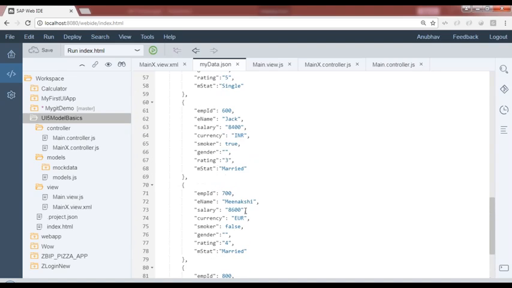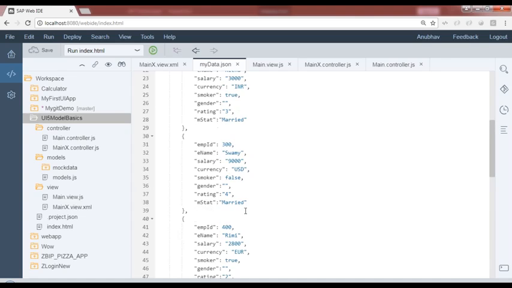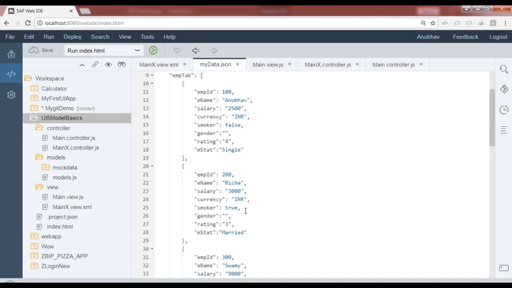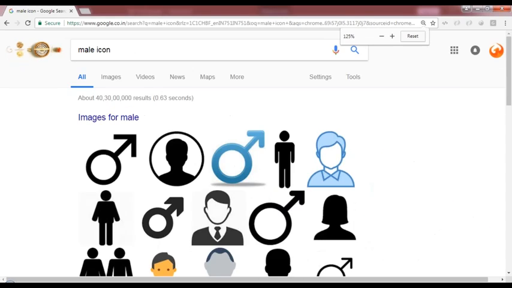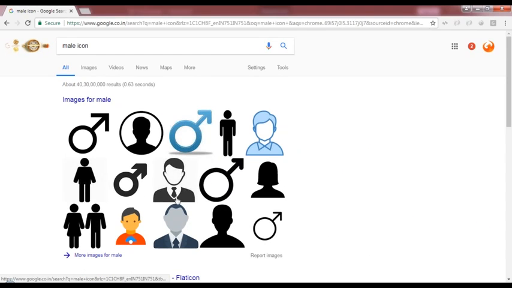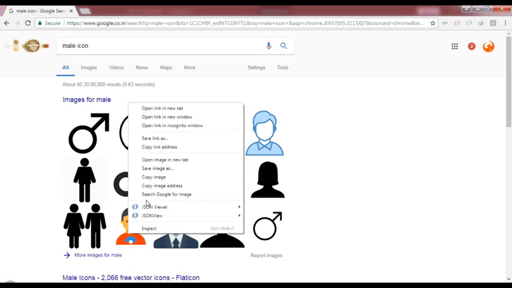Now what I'm going to do also is for gender, I want to do something special. Instead of putting simple male female, I'm just going to put an image path, an image URL as part of my gender property. So instead of displaying male female, we want to display a picture. So I need to somehow get a picture from internet. So let me just go back and search for a male icon. Yeah, and then you'll find many of the male icons over here. And maybe I pick up this one, this guy here.